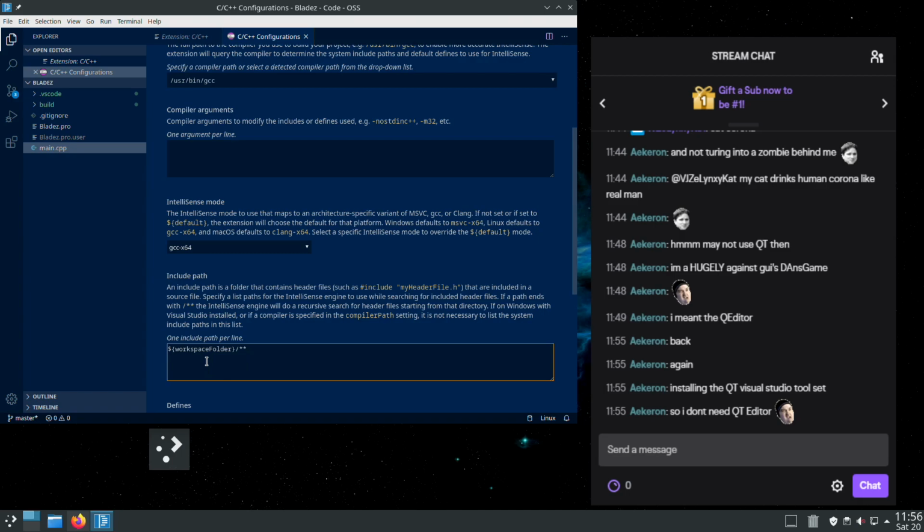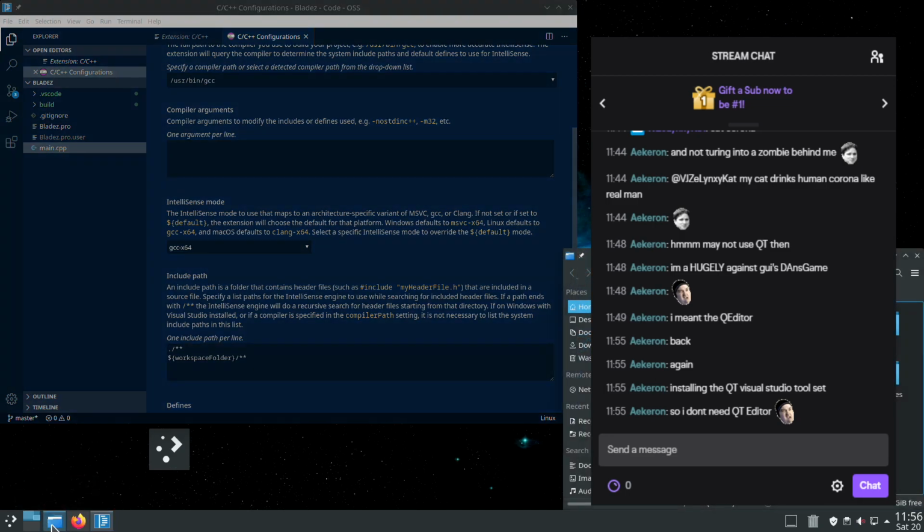Include path. That's correct, up to a point. It needs that as well. Anything else it might need? How's about... I don't know. I know it's user. Where's that gone? Oh, it's gone under here. Okay.